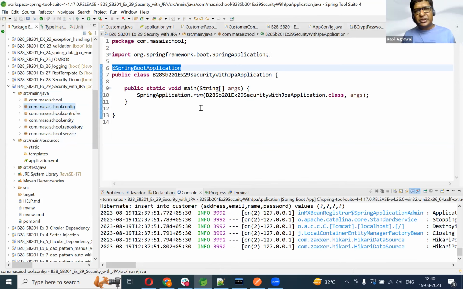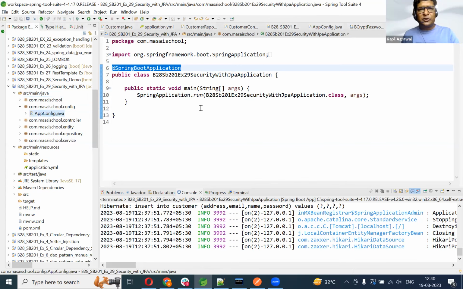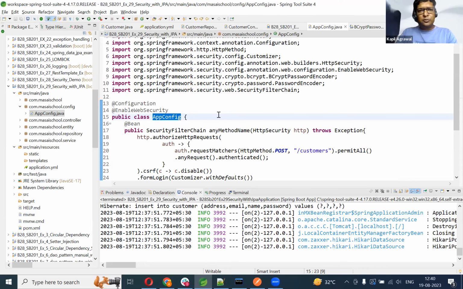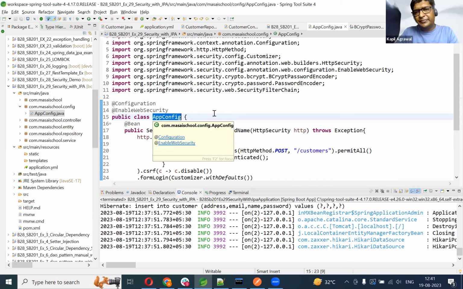When the Spring container is going to scan the packages one by one, first of all it is coming to the config package. When it is coming to the config package, it is scanning the AppConfig class. On the AppConfig class, what exactly annotation is available? Configuration annotation is available. Because Configuration annotation is available, it is a Spring Bean. So can I say that first an object of this class will be created by the Spring container? Yes or no?